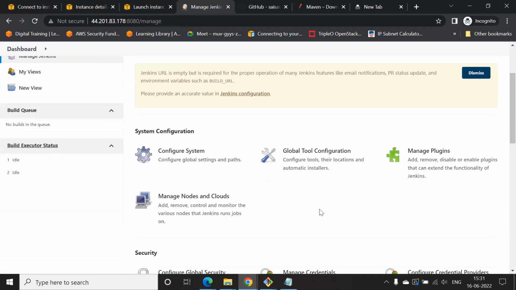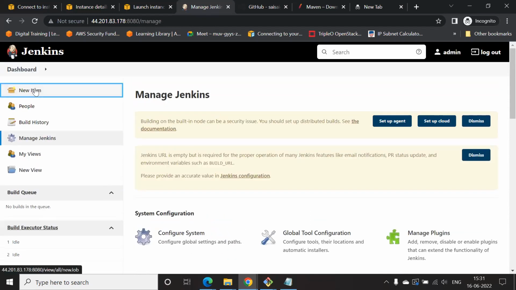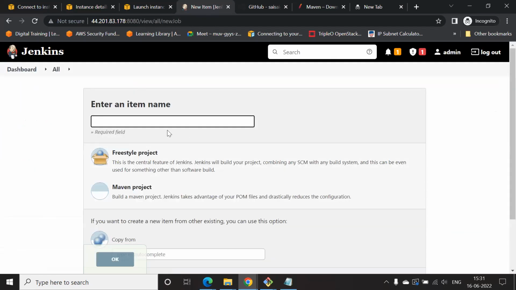And now let's go ahead and create a new item where we'll actually create a Maven project. In other words, we'll try to pull the Java web application. We'll try to build it in Maven. You can say, let's say, Maven project. And now if you notice, there is a Freestyle and a Maven project. Select the Maven project below. Click on OK.